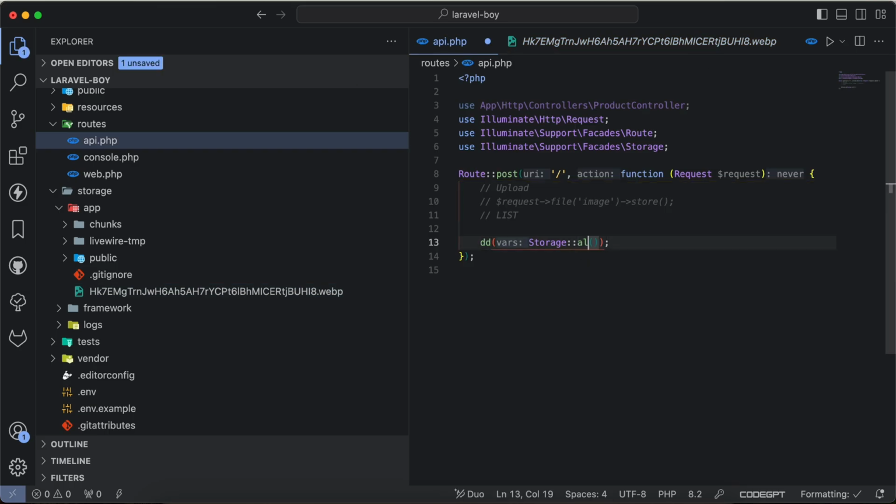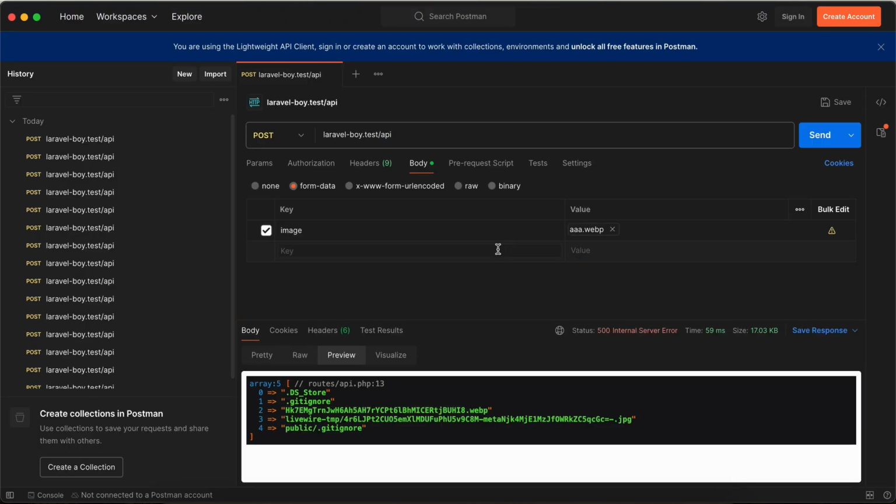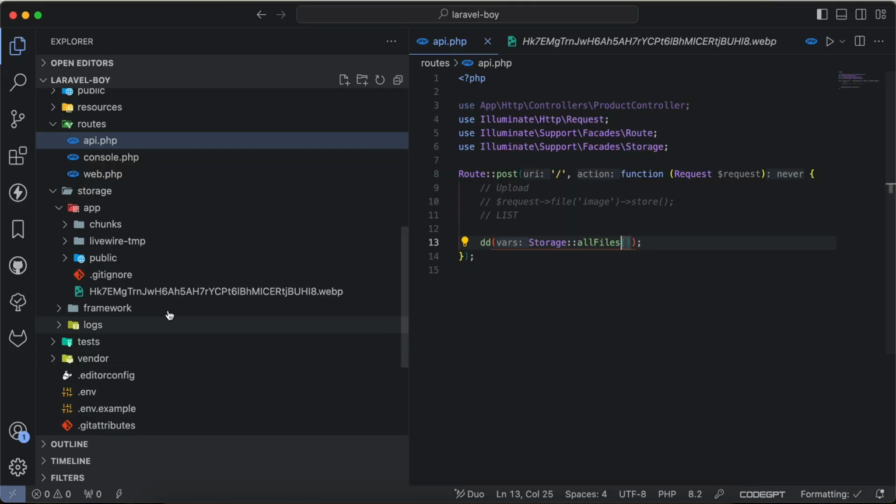The other method is allFiles, and here is the difference. If we run it, you can see it also displays the nested files inside other folders.